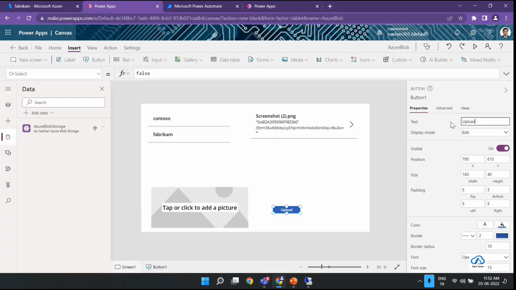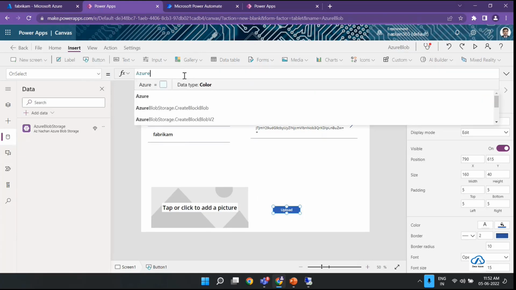Now that we have everything here, once we select the image, we should click on the upload button, and then that image should get uploaded to the blob storage. For that, we just need to write a simple line of code on the OnSelect property of this button. We have this OnSelect property here, and that button will help us store that particular image into the Azure blob storage.